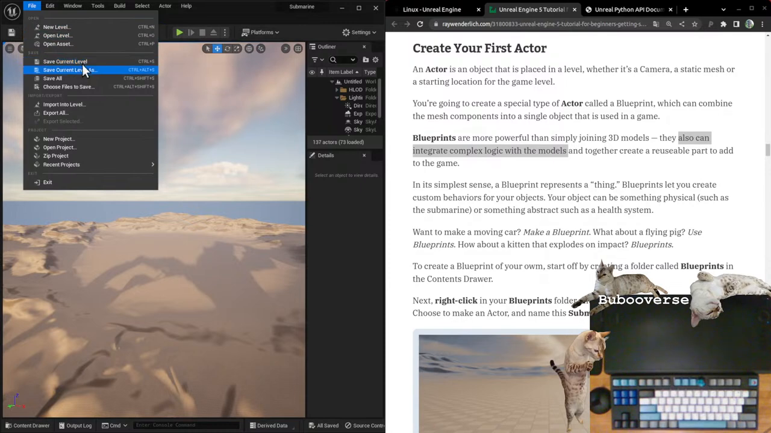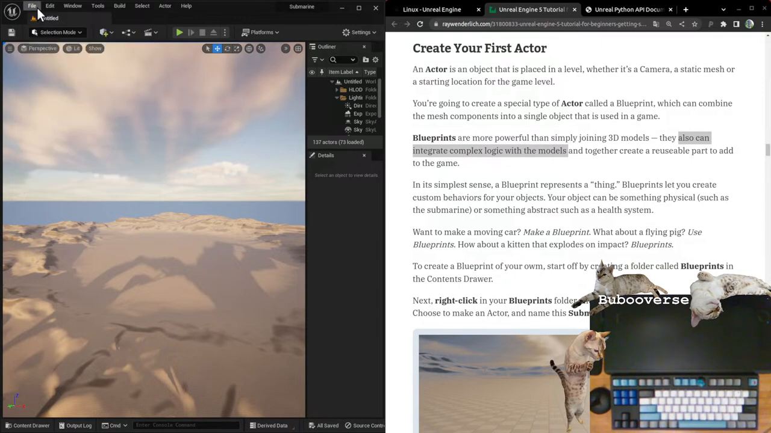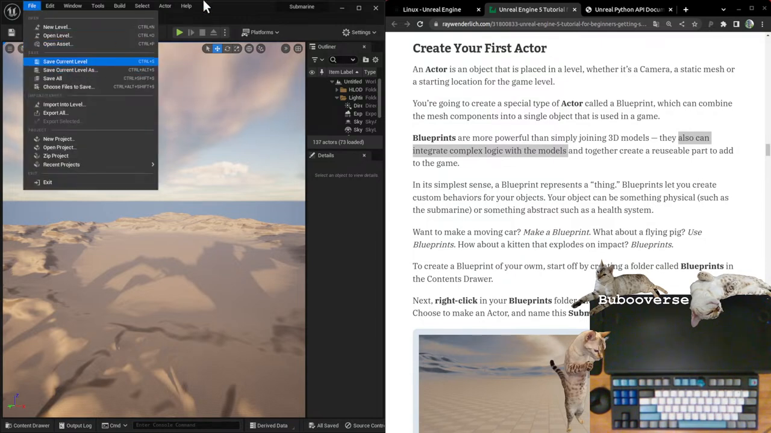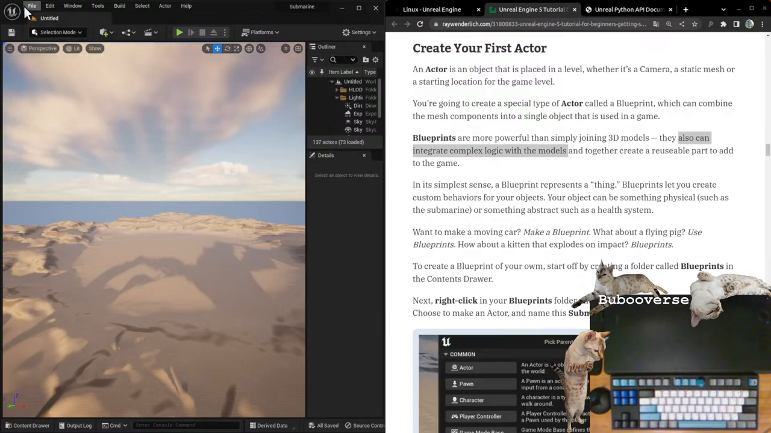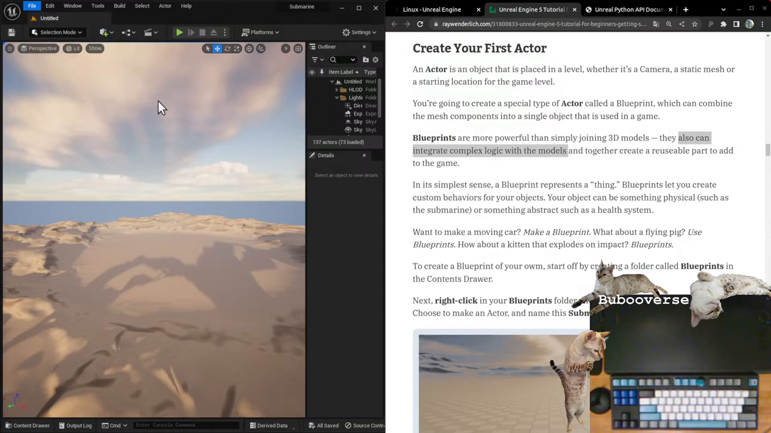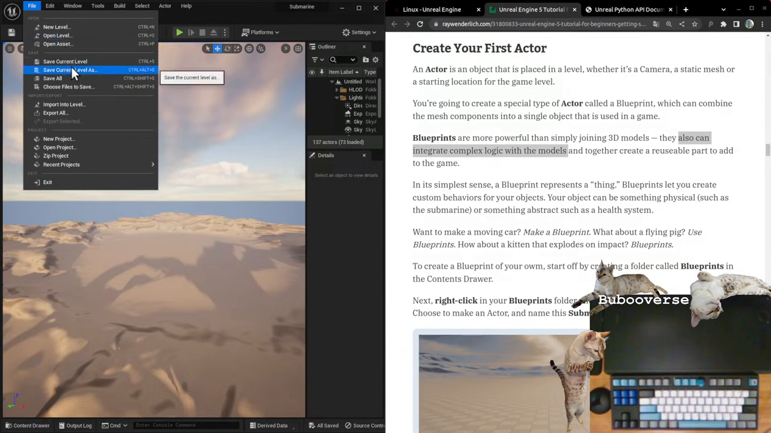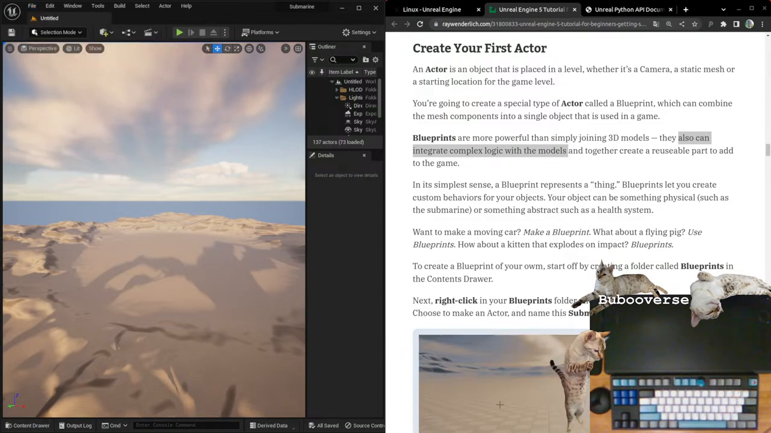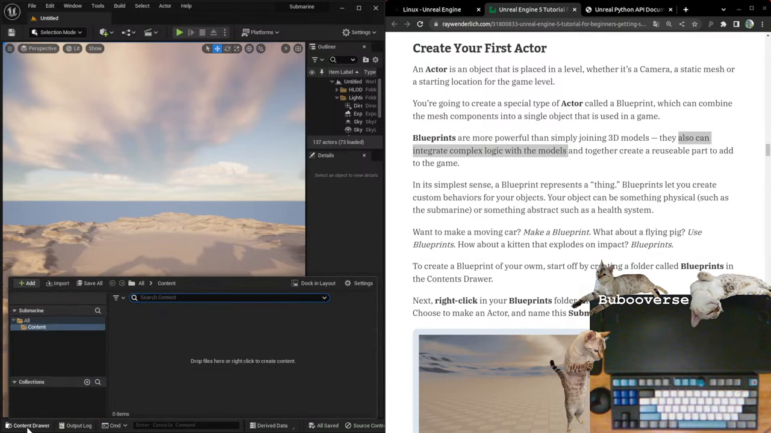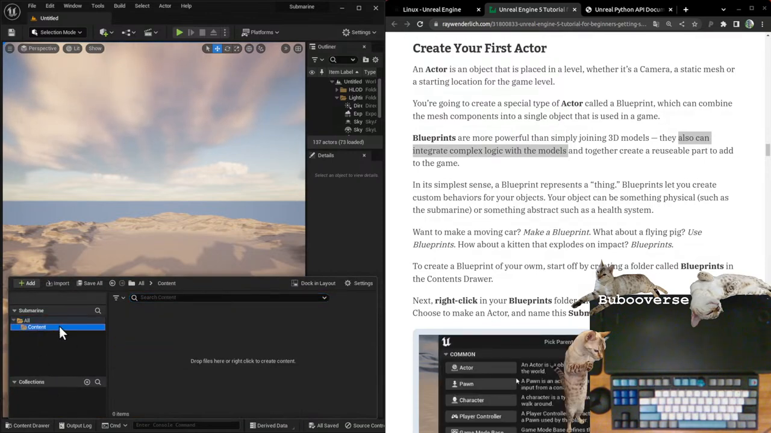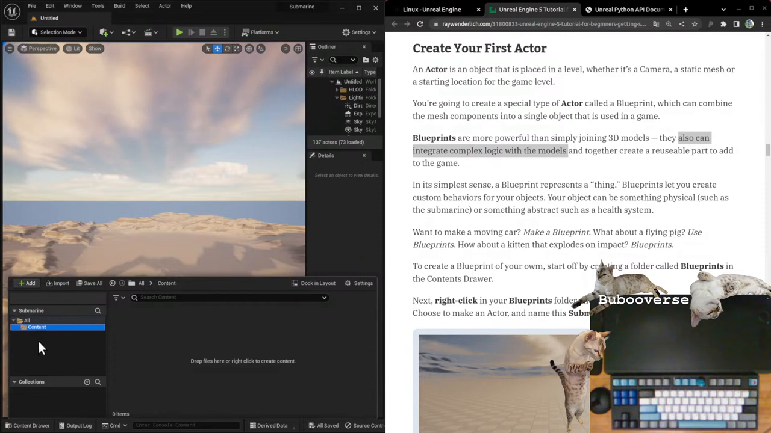So let's do a save project. Is there a save project? Open project? Open, save current level, save all. Why is this called untitled? File, save current level. File, save all. Did this open up a new screen somewhere? Maybe. Let's see here. We weren't able to get... Yeah, okay, so it didn't save any of the stuff.